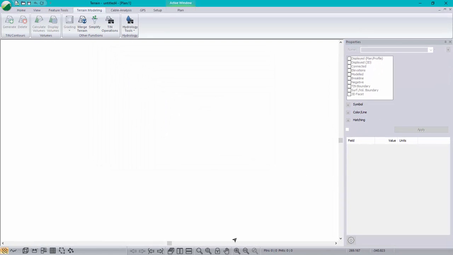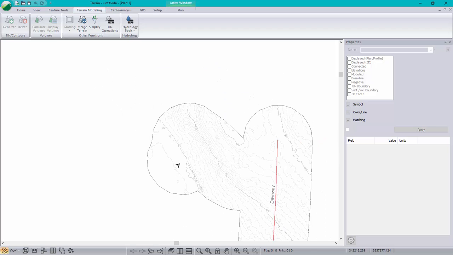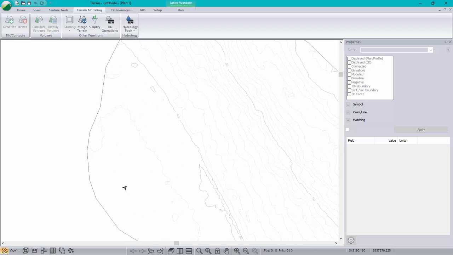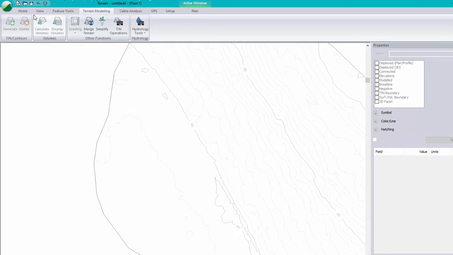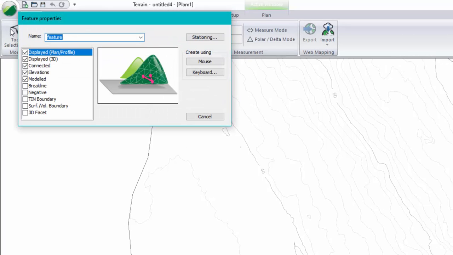So there's our surface, and I'm just going to throw in a feature down here. So you can see from the hover tips that the elevation is just under 40 meters in this zone. So I'm going to start with that as my elevation. I'm going to create a new feature which is 3D and modeled, so it will be part of the designed surface later.